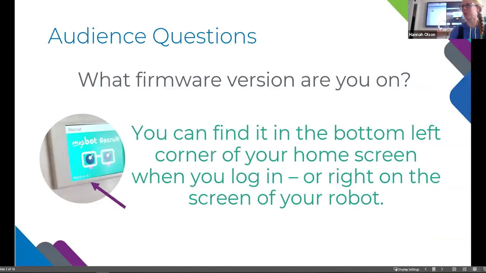So questions first, if you have your MyBot Recruit with you, check the bottom left corner of your screen when you power it on. It should give you a version number for the software. Also, if you are in the Blockly interface of your MyBot, and this is true for both the Recruit and the Fusion, on the home screen, before you get into this code menu, the version of your software will be in the bottom right corner on that screen. So those are just a couple ways to find out what version you are working from.